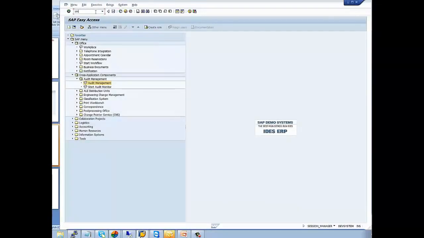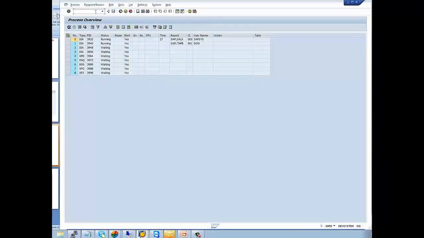Then I type SM50, which will show me all the work processes running. It shows that I have 4 dialog work processes running, and then I have an update work process, enqueue work process, background, spool, and a second update. This is for the mission critical updates, and this is the other, regular one. It also shows who is logged in here, what report they are running, what action they are taking on a table, and so on.